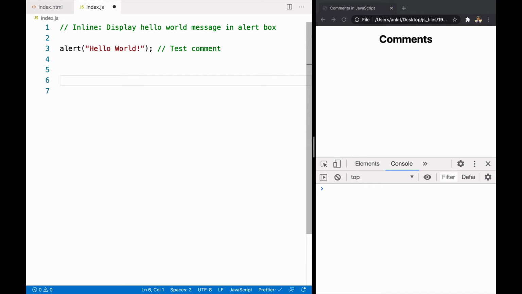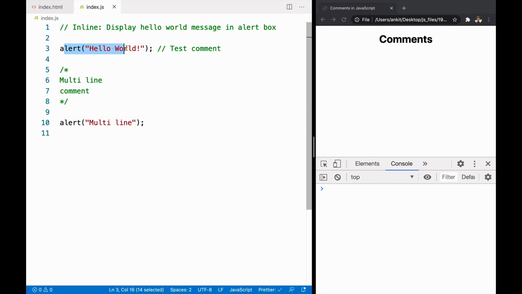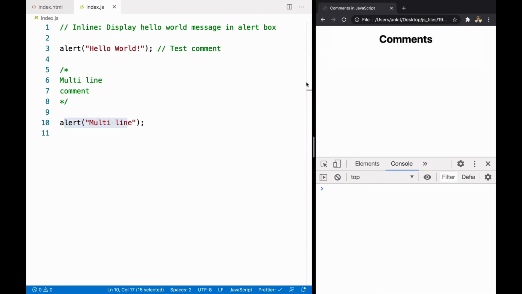But there are certain scenarios where you'd want to add multi-line comments. To write a multi-line comment in JavaScript, we use special syntax, and that is slash star, and we can write something like this. And because we have started it here, we need to end it, otherwise it will continue. So to end this, we use star and slash. Now we can write another piece of code like alert. So here we are saying alert hello world, then we have a multi-line comment, and we are saying alert multi-line. So we will see two alerts here, and we can see that.